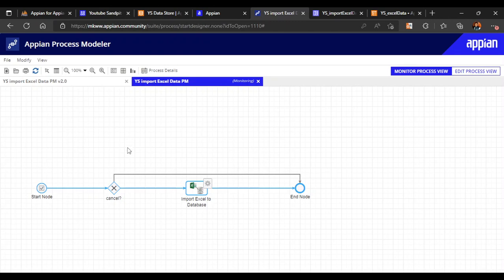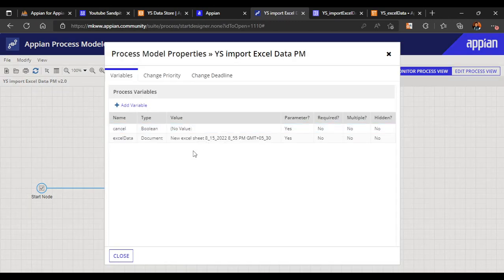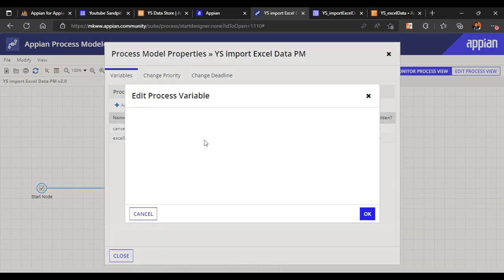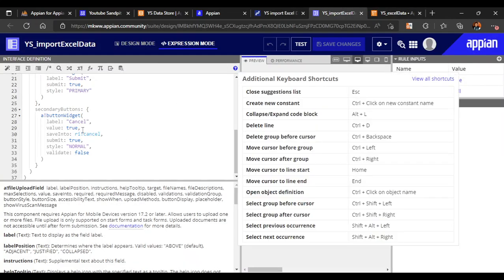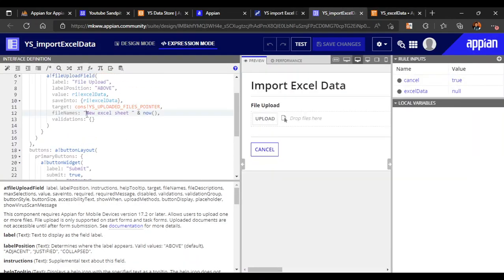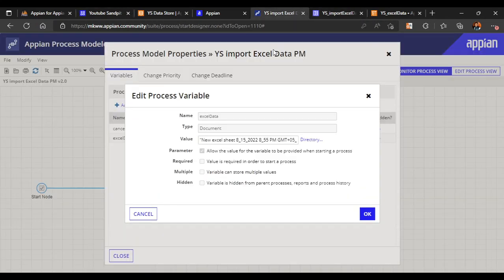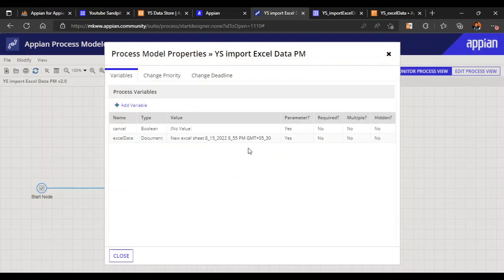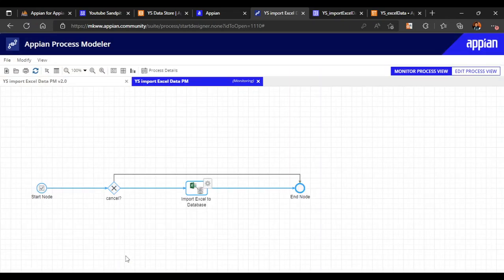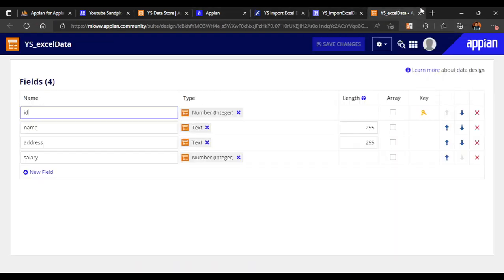So it has successfully imported the Excel data, and here you can see the document name as well, new Excel sheet. Why is it written new Excel sheet? Because in my process interface I have written that, and for that purpose it has taken the date and time as well, like this one. Okay, so that's what.